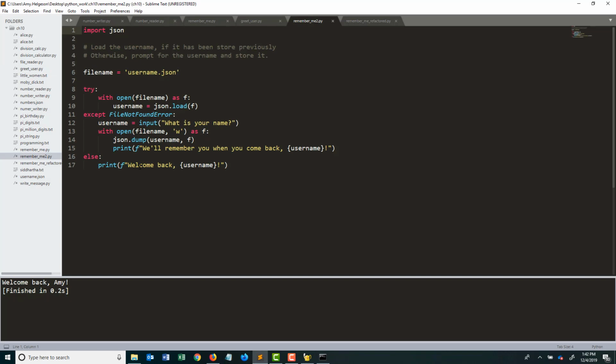So this is the version of what's on page 205. Try has the with statement, so trying to open the file to load the data from that file and store that in username. If the file is not created, let's say the first time we run remember_me, and I just have 2 at the end for a different version, this is what's going to happen. The first time we run this file, this happens because the username.json file does not exist. Then it will prompt for the username and store that as we did before.